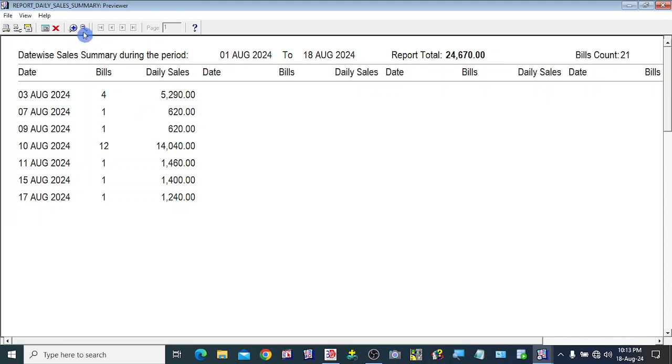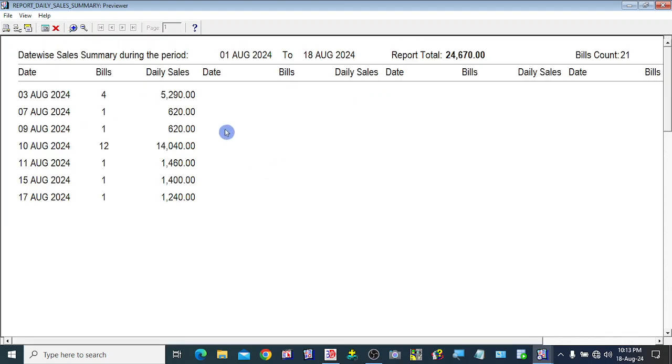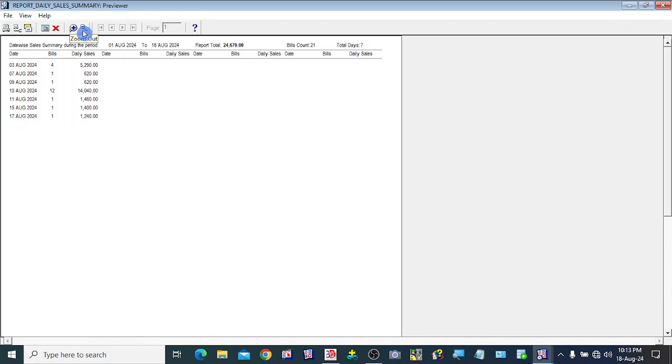So this will be very useful for the owners or managers of the company to make a daily analysis of sales for daily comparison.